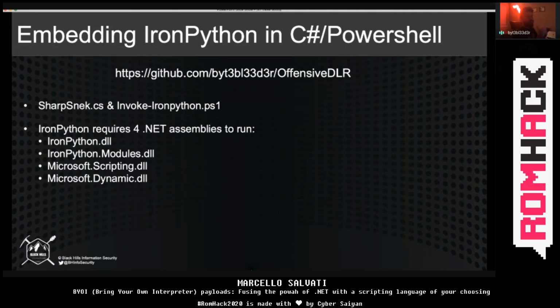And I'm going to be doing some demos in a second, but all of the code snippets and all of this stuff that I'm going to be showing you is publicly available. It's at this link that is on the slide right now, at the Offensive DLR repo. In that repo you can find two files, sharpsnake.cs and invoke ironpython.ps1, which embed the IronPython runtime within a C# and PowerShell file, respectively.